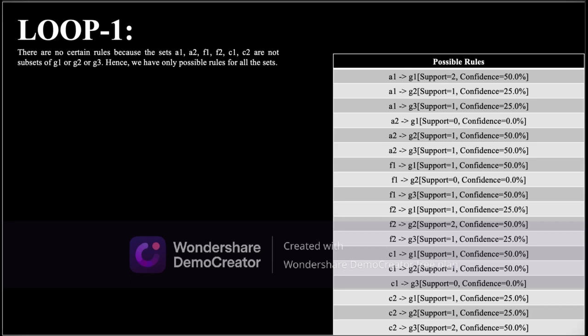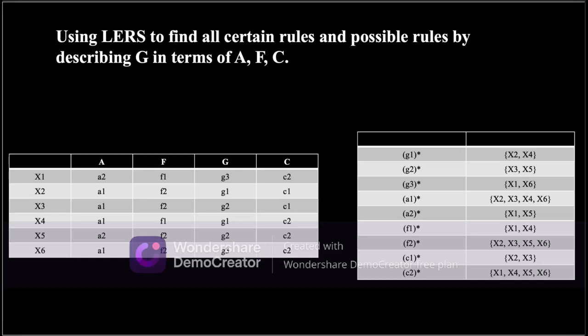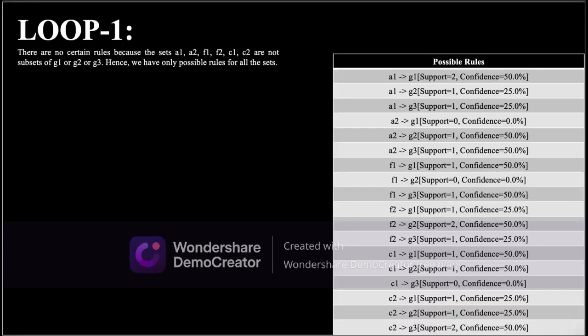For A1 implies G1, we find the probability of occurrences of A1 and G1. In the first table, as we can see, A1 and G1 occurred together 2 times and the frequency of G1 is 4. Hence, support is equal to 2 and confidence is equal to 2 by 4, that is 50%. Similarly, we calculate support and confidence for other rules.